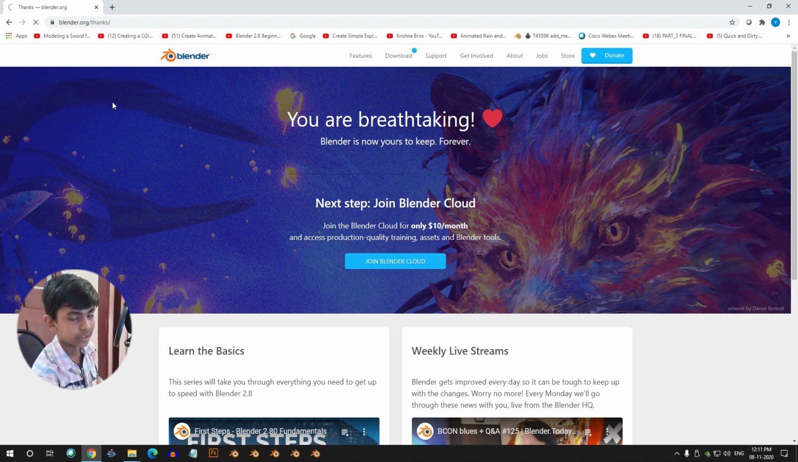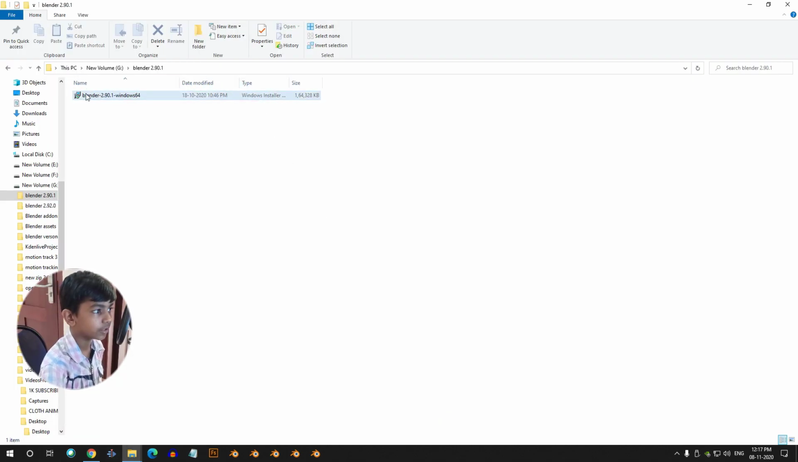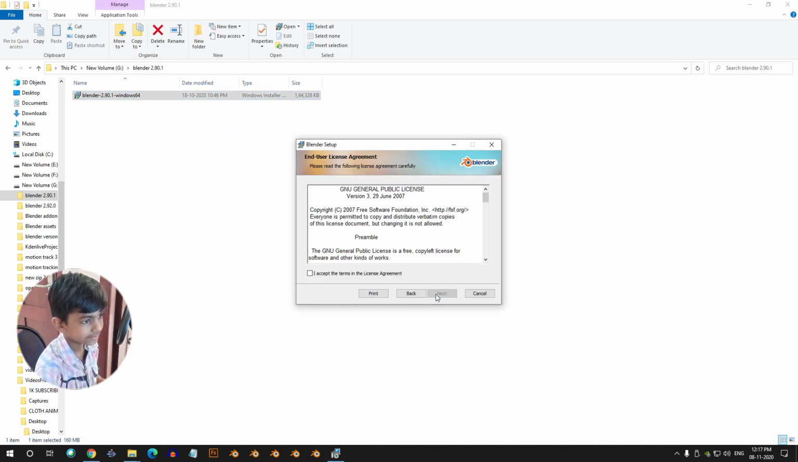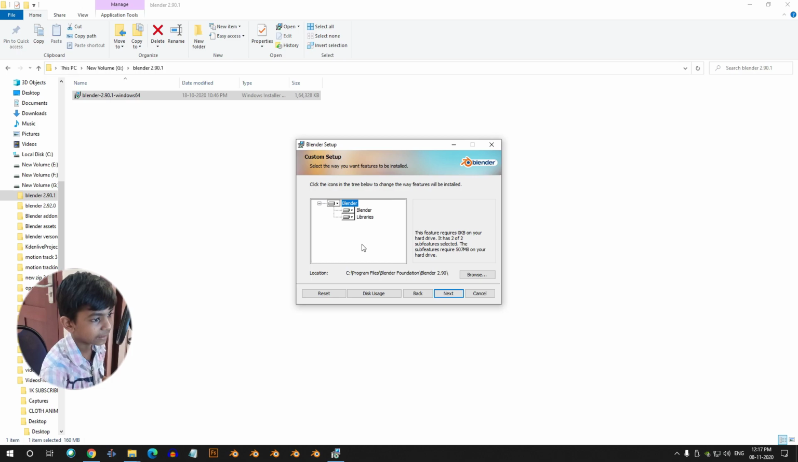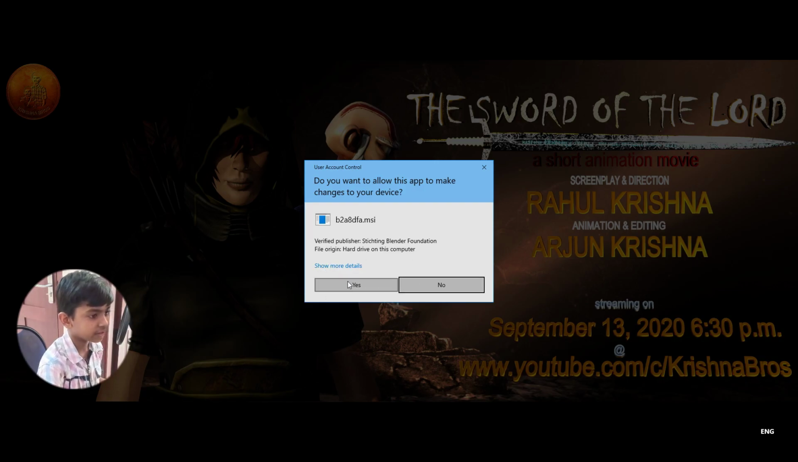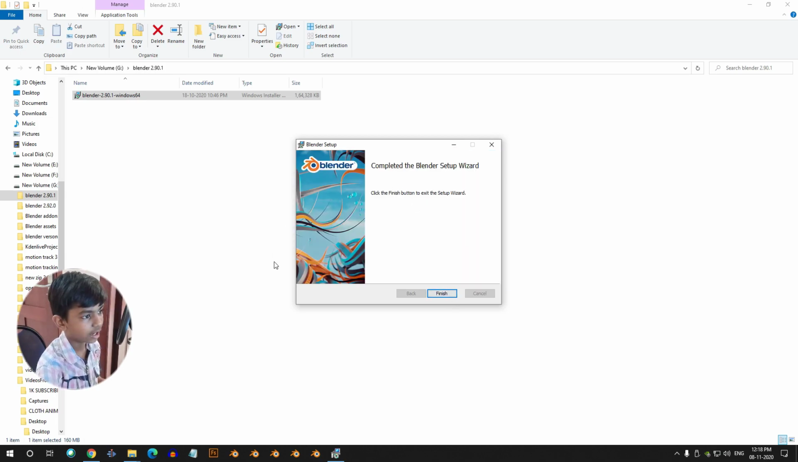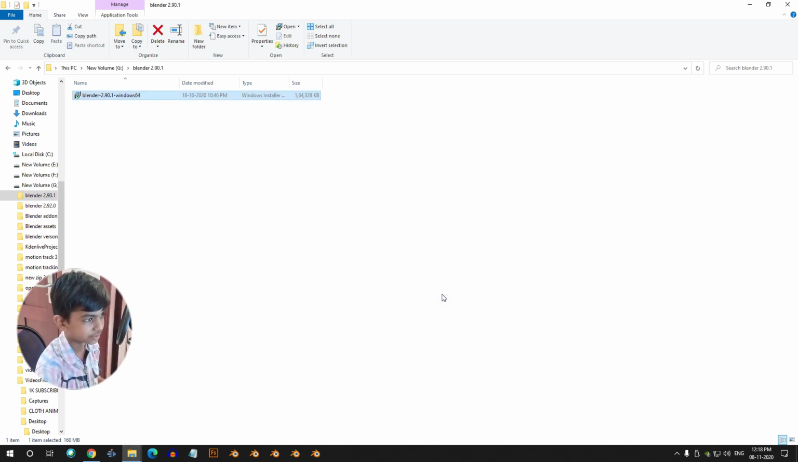When you click that, you will see this screen and it will download. When you download it, you can see the installer. Double click on it. Click next. Then click this checkbox. Then click next. Please leave these default options. Click next. Then click install. So you see this screen. Click yes, so it will install. After that, click finish.